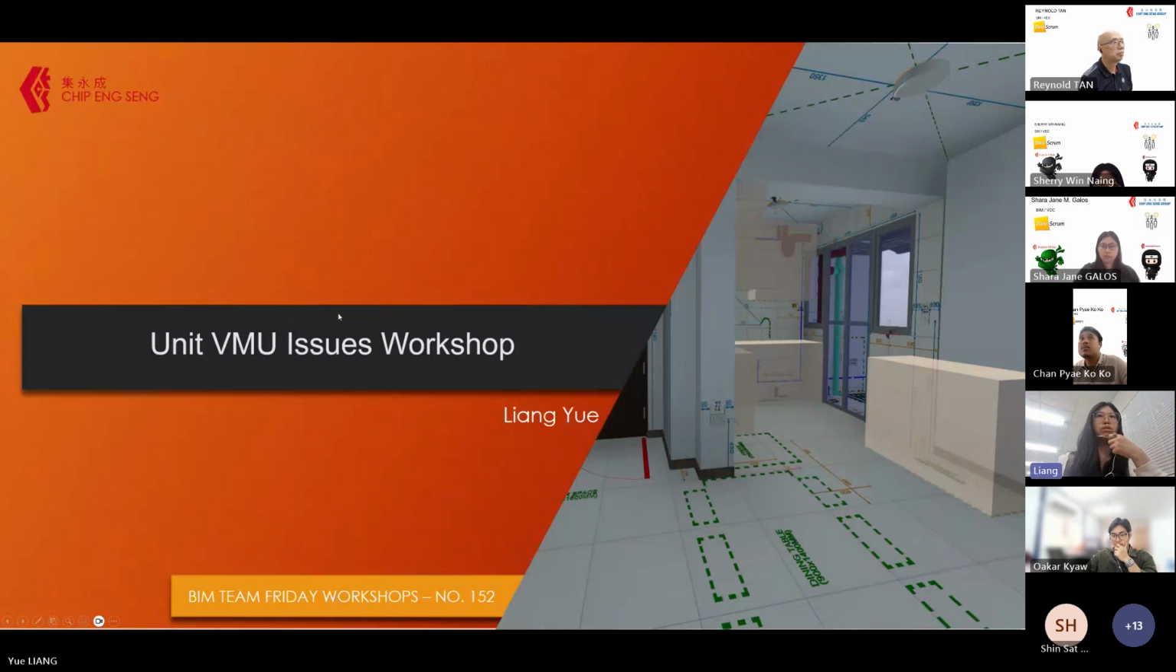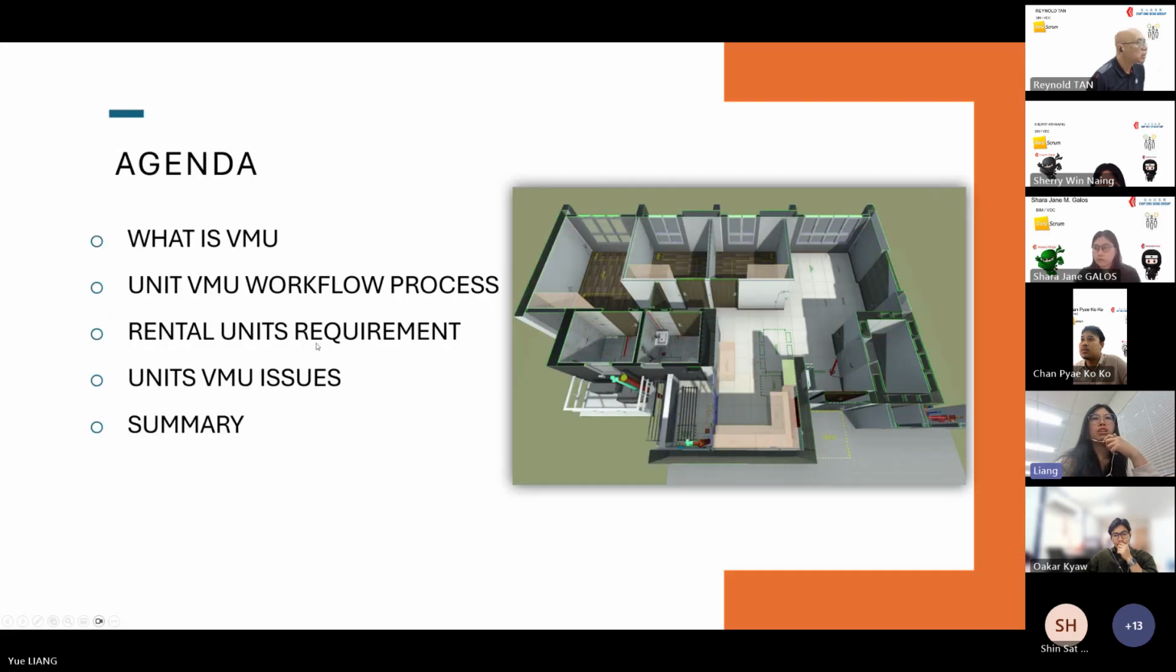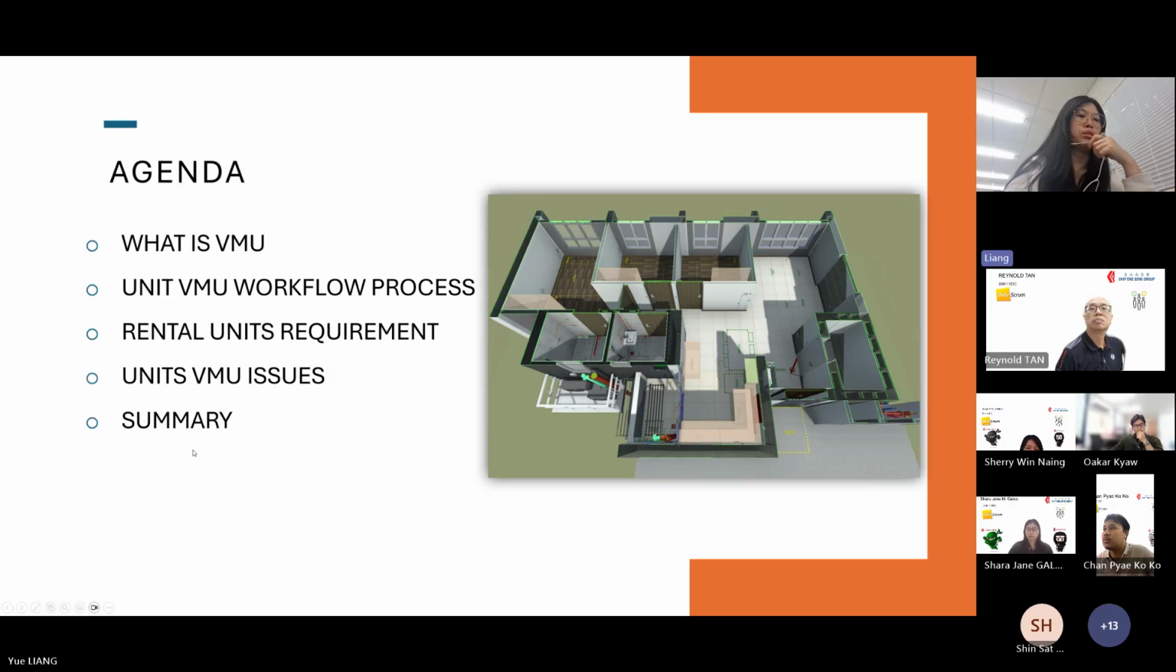Sorry for your time. Today I will share the VMU issue workshop. Today's workshop will cover what is VMU, VMU workflow process, rental unit requirement, and VMU issue and summary.